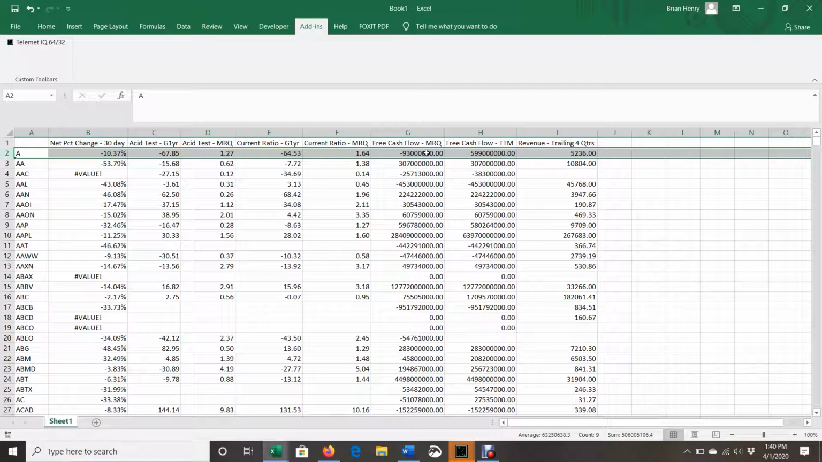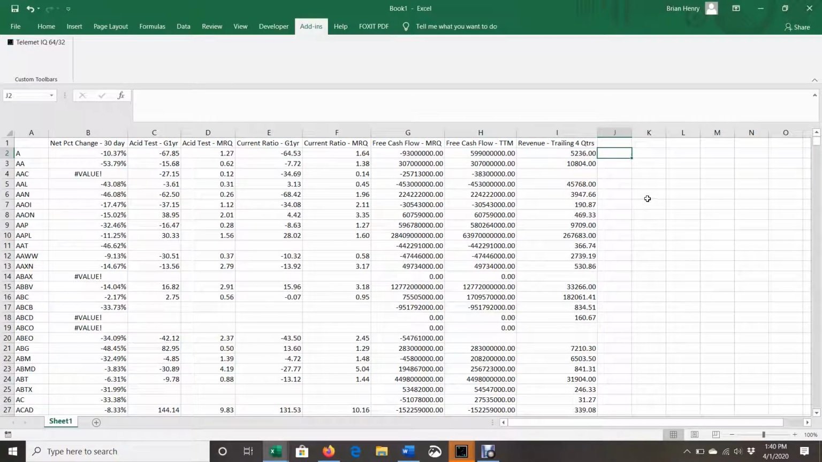You can, if you want to, set up two columns here and divide G by 1,000,000, then divide H by 1,000,000, double click down, and then copy paste special over these so they're in the same scale as revenues if you want, and then build out the free cash flow to revenue MRQ, and free cash flow to revenue trailing 12 months. So we could do it a couple different ways.